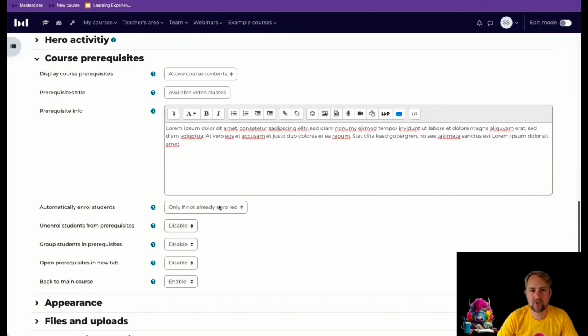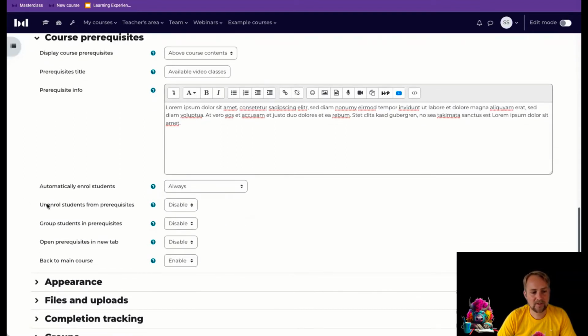Choose only if not enrolled already, if you do not want to enroll somebody additionally if he or she has already enrolled themselves, maybe via self-registration or maybe via an existing manual enrollment. If you want to make sure that they are always enrolled by the program, then set it to always. If you want students to be automatically removed from the subcourses upon removal from the main course, you can set this to enable.